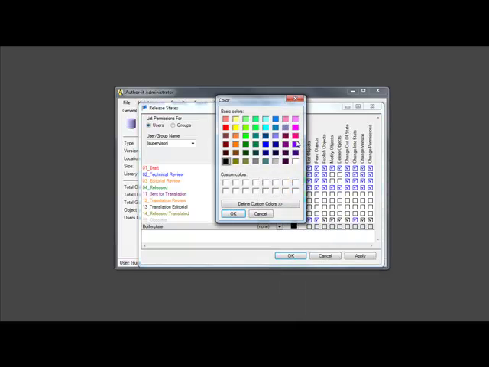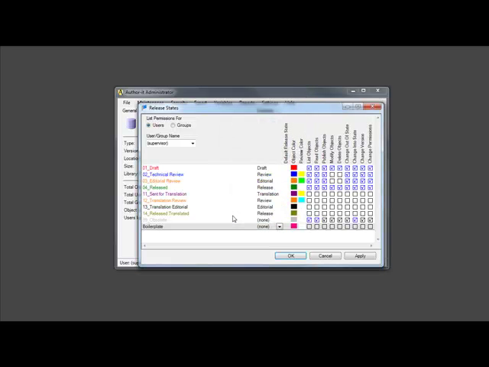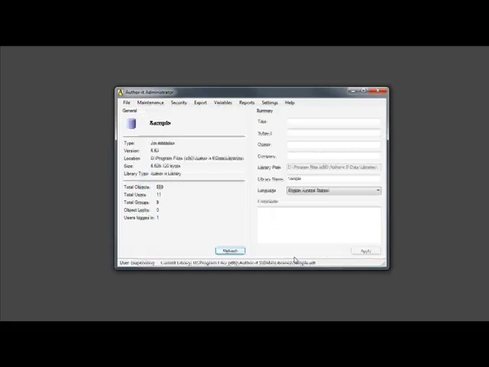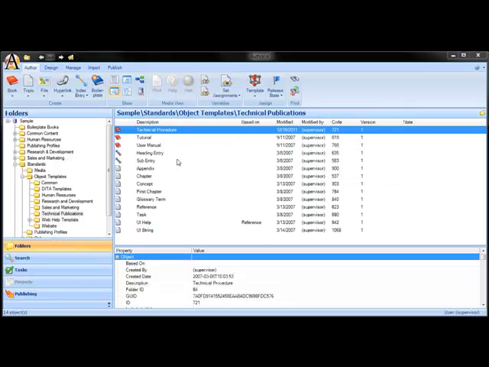Let's choose pink. Click OK. And finally, we need to add the necessary permissions to the release state. I'm going to select all for this example. Once you're finished, click OK. The next time that you access the AuthorIt editor, you will see that the Boilerplate icon has been added to the AuthorIt ribbon.